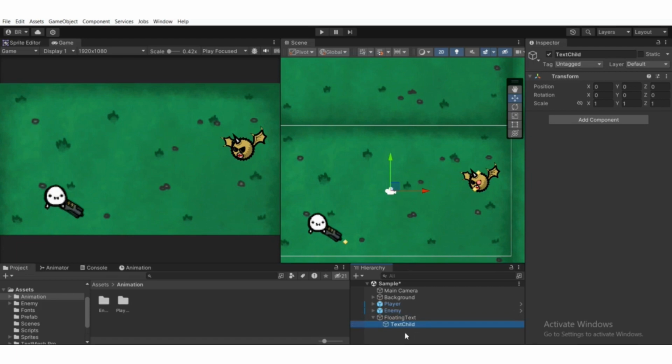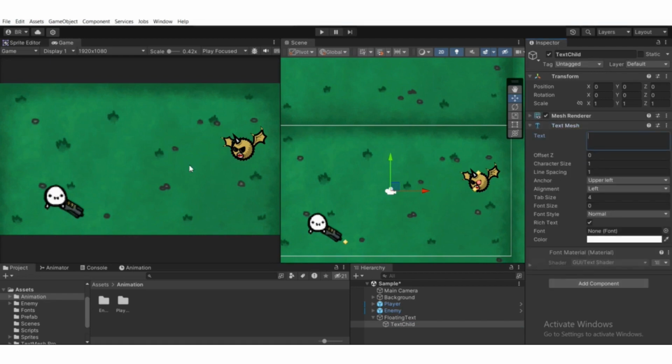Into that child game object, we're going to add a text mesh component, which will show the text. So select the text child game object, hit add component and find text mesh. Select that, and for now we'll set it to one. As you can see, it's blurry text.